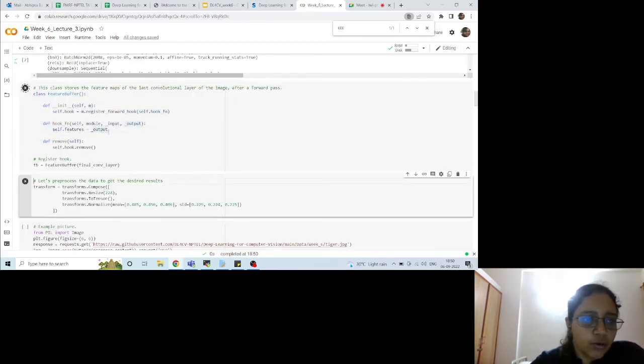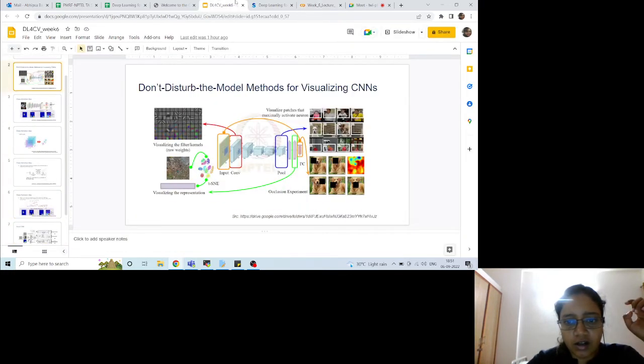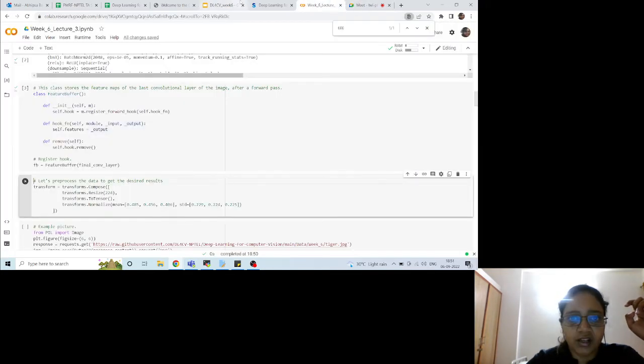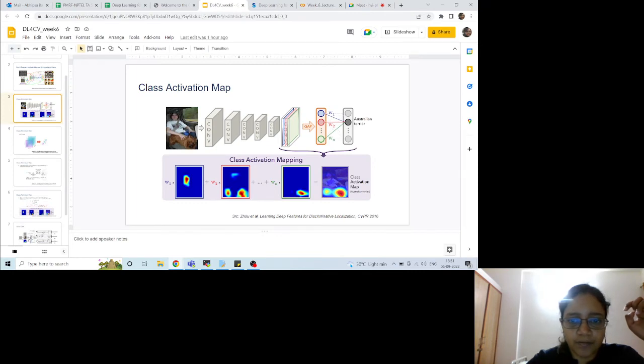So this part of the code stores the feature maps of the last convolution layer of the image after a forward pass. Based on what we saw earlier, going back, we want this structure with respect to the last convolution.